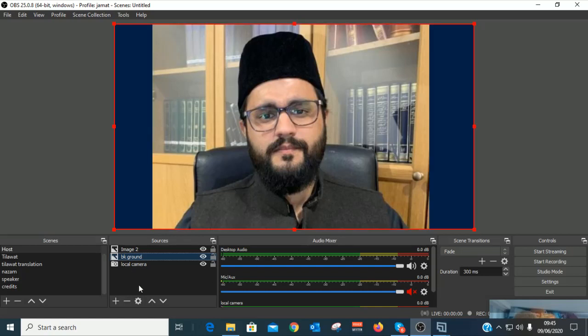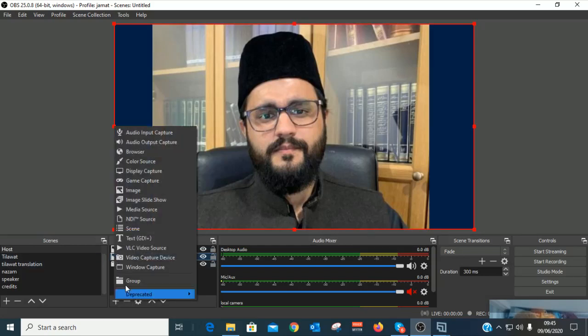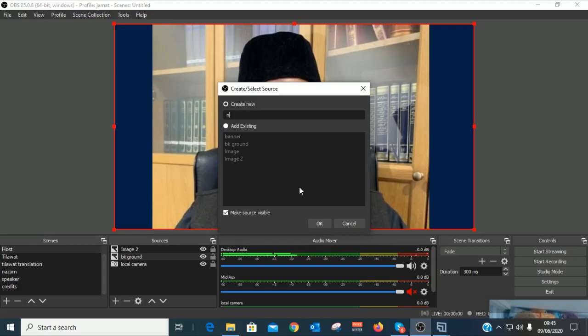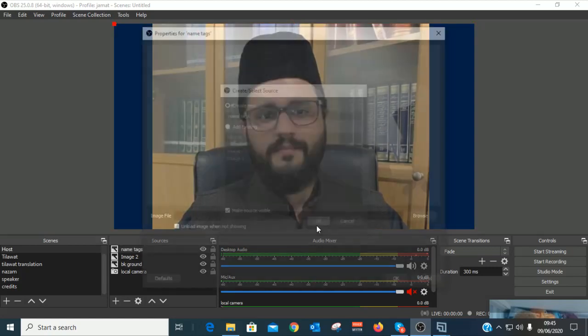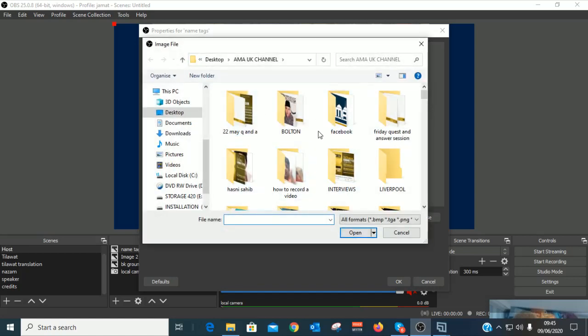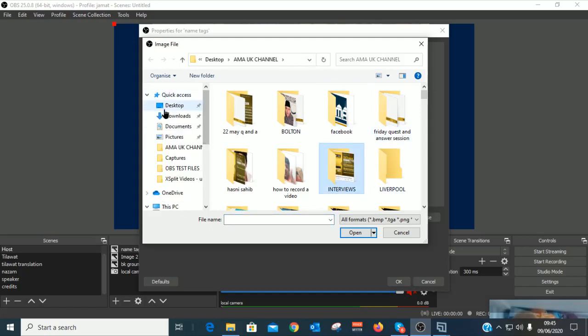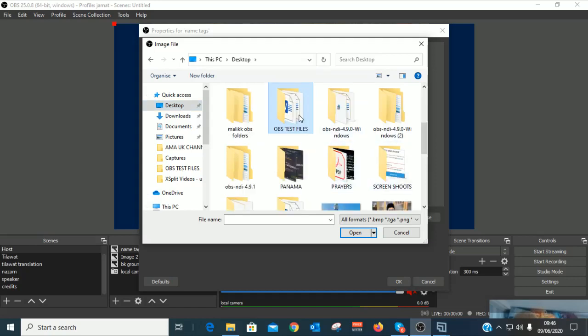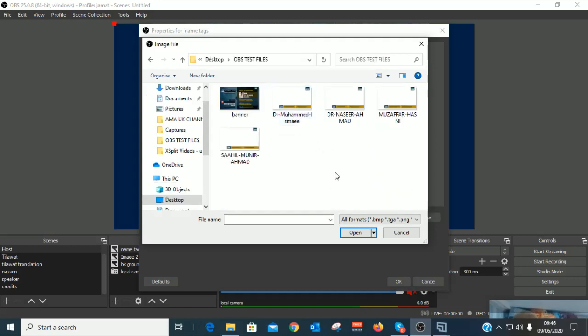Now the last thing we need to do is add names. I'll show you how we can also add names to the images. So let's add a name to this person. Add again, it'll be an image again, image, name tags. Okay, browse, desktop. There was OBS test, I think. Do I have Murabbi Saab's name? Okay, this is Murabbi Saab.